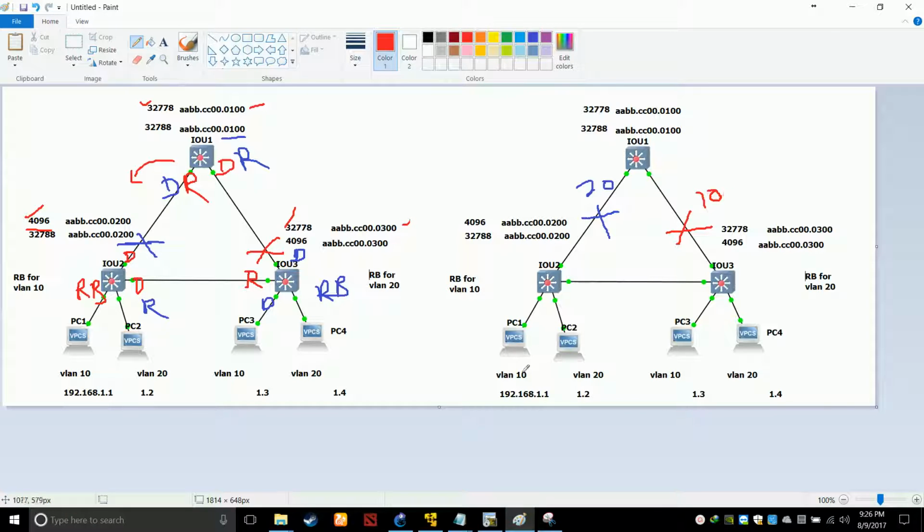If you send data for VLAN 10, this is blocked, so it will go like this only. But if you ping from VLAN 20, the data cannot go from here because it is blocked. For VLAN 20 it will pass from here, but it will not pass this. So still it is going like this. We tried changing the king, but in order to change the king, you have to be very specific. You have to try to do this in the lab and see how it is working.